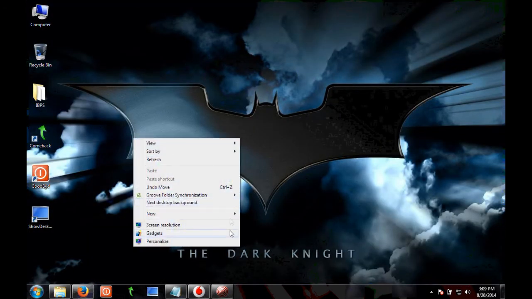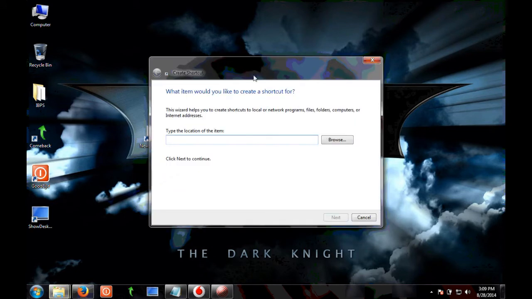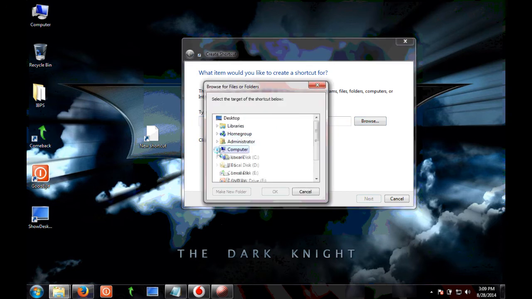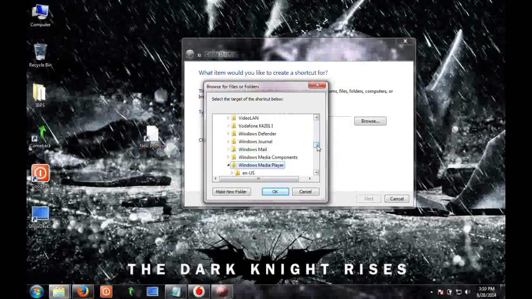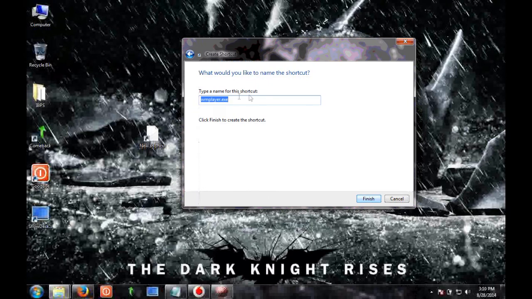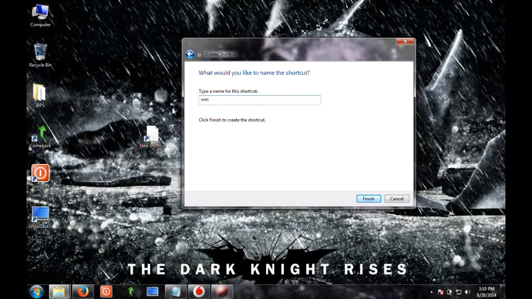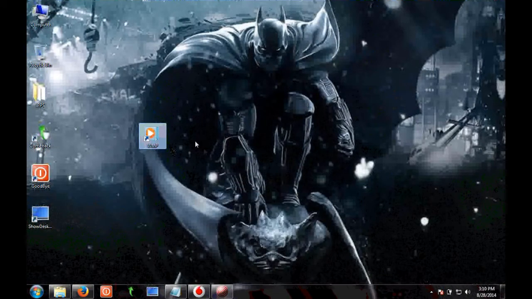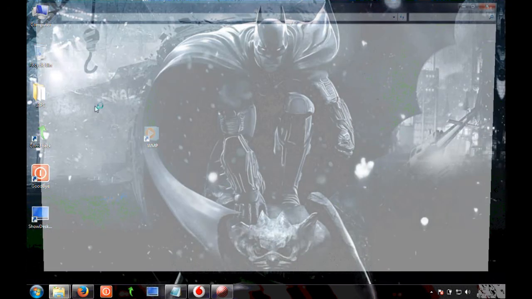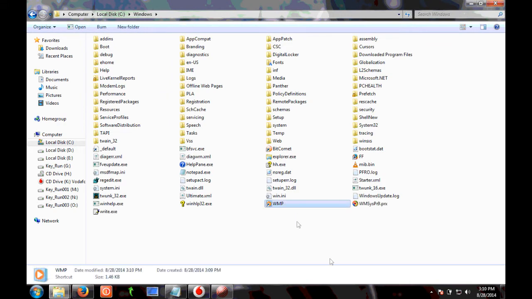Now let's see some other example. Click on shortcut, click on browse, go to my computer, C drive, program files. Let's create a shortcut for Windows Media Player. So Windows Media Player, and click on wmplayer.exe, click on OK. Click on next and give a shortcut name like Windows Media Player. Click on finish and copy this shortcut, go to C drive, Windows folder, and paste it in here.